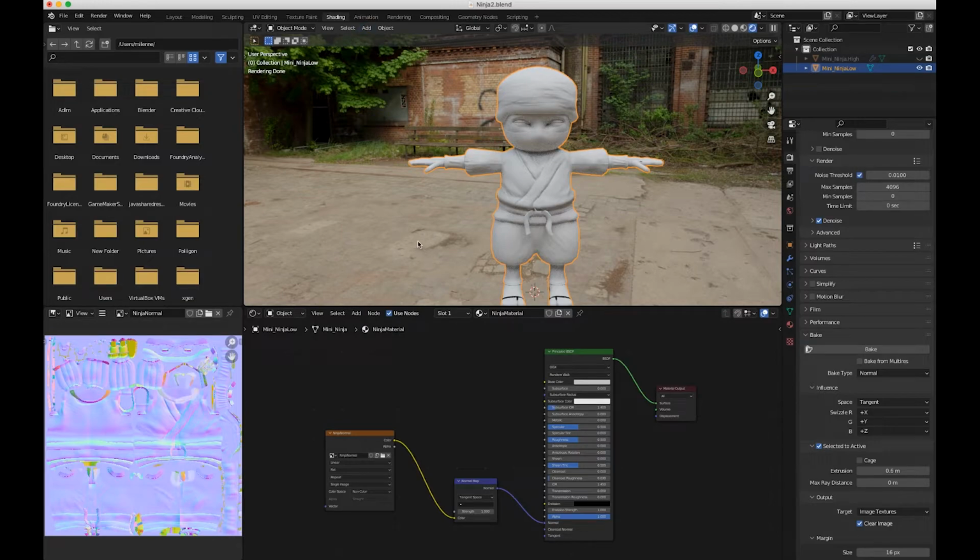Right? But the key is, if you don't have Substance Painter, if you don't have the license, it's quite costly. So what I'm showing you is that you can do everything here in Blender.